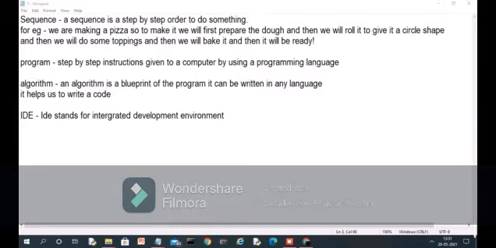Okay, so now we will learn what a program is. A program is a set of step-by-step instructions given to a computer using a programming language. We have already learned about sequence. A sequence is a step-by-step order to do something, and a program is a step-by-step instruction given to a computer using a programming language, like Python, Java, JavaScript, HTML, CSS, etc.